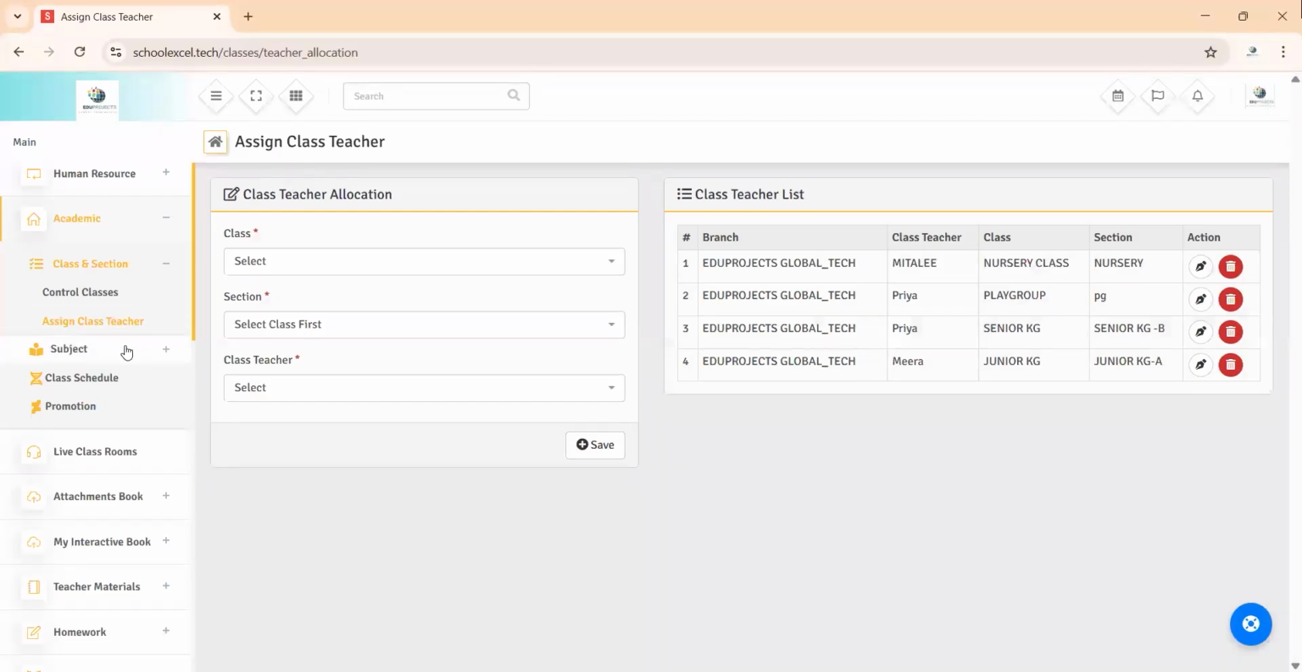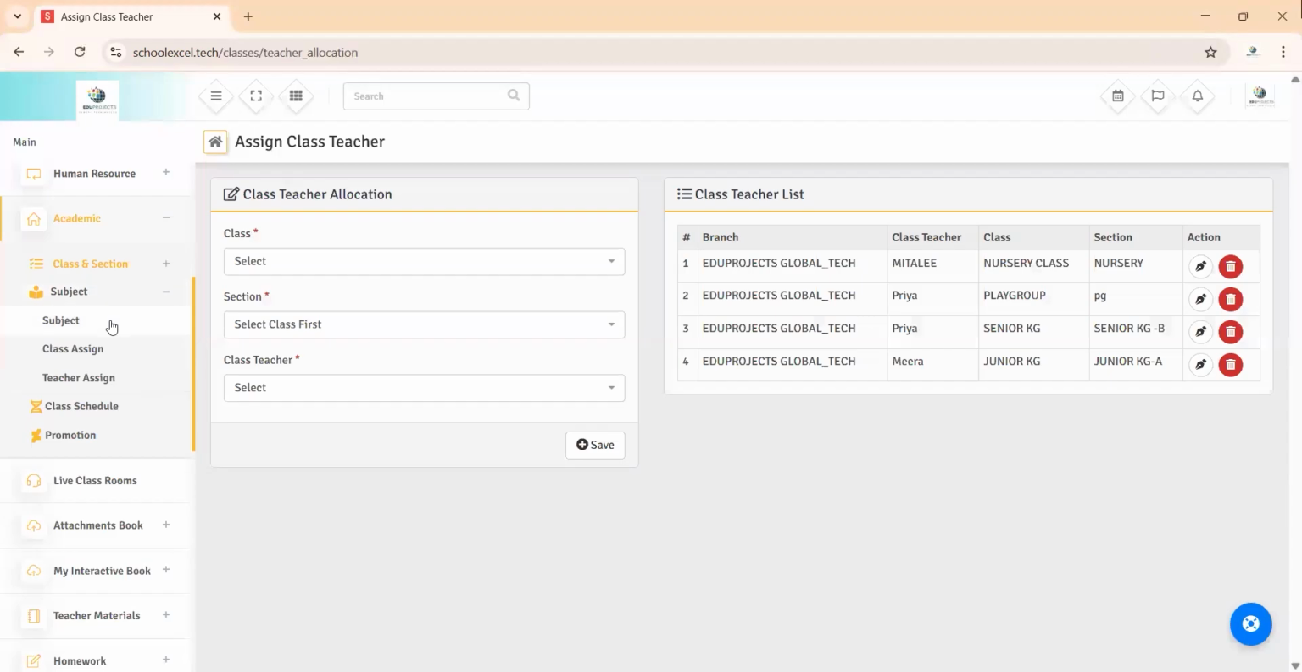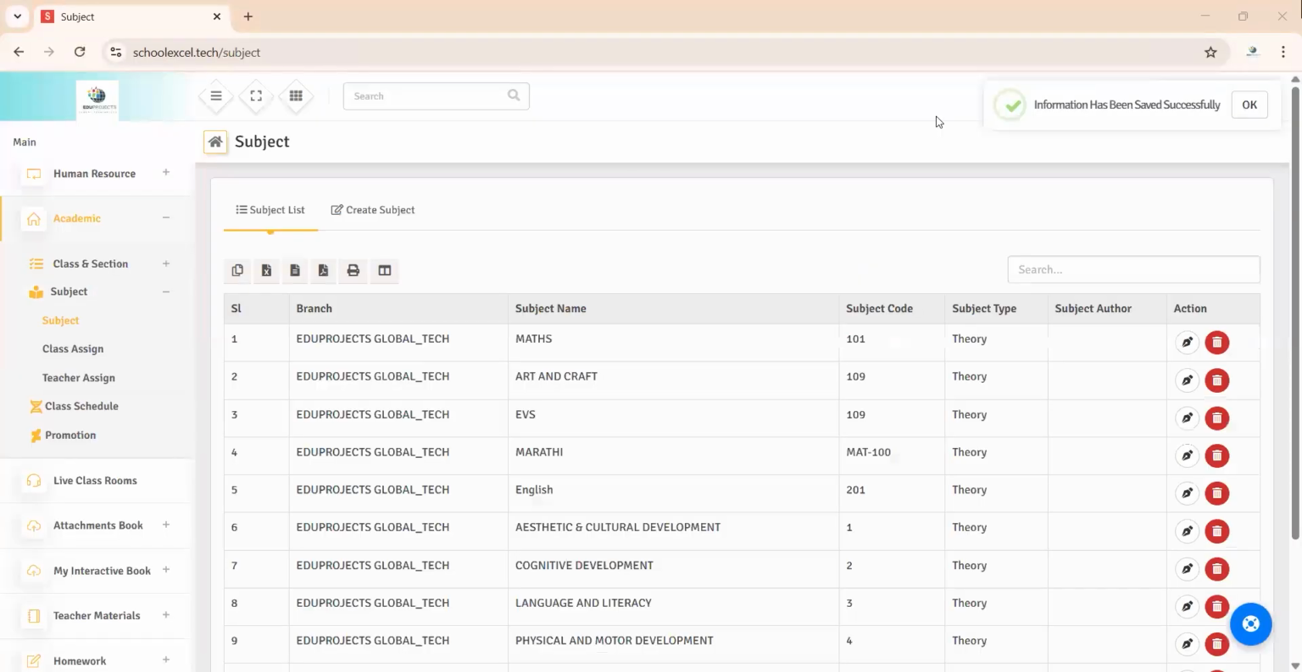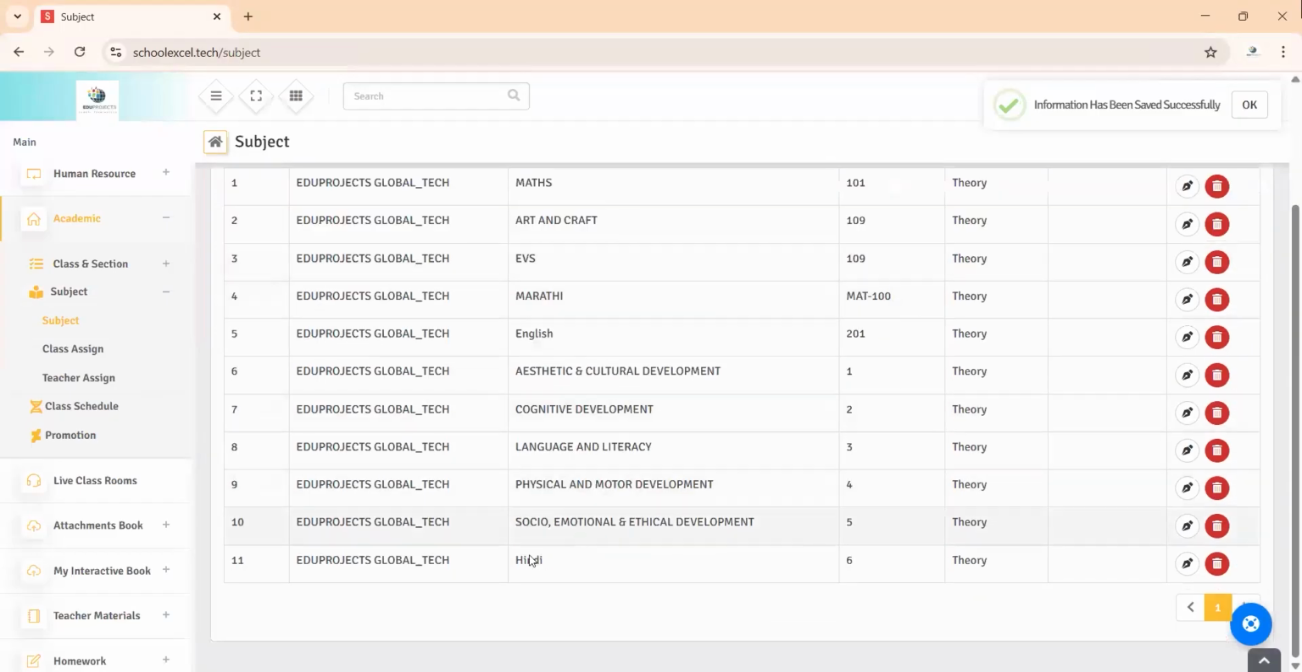Step 2. Click on Subject. Again click on Subject. Click on Create Subject. Enter subject name. Enter subject code. Subject author is optional. Select subject type. Click on Save button. Check Saved Subject under Subject list.